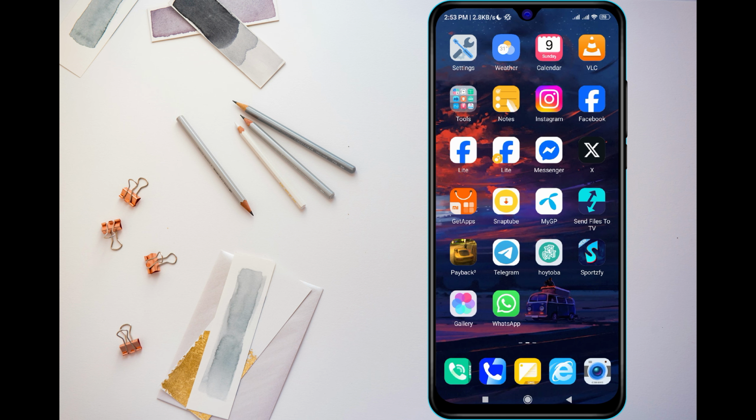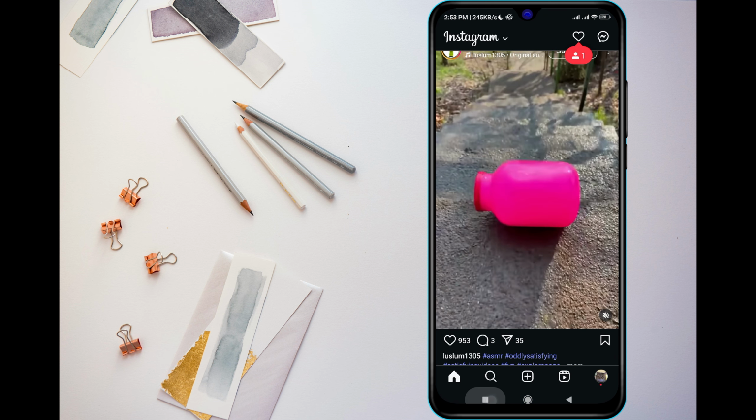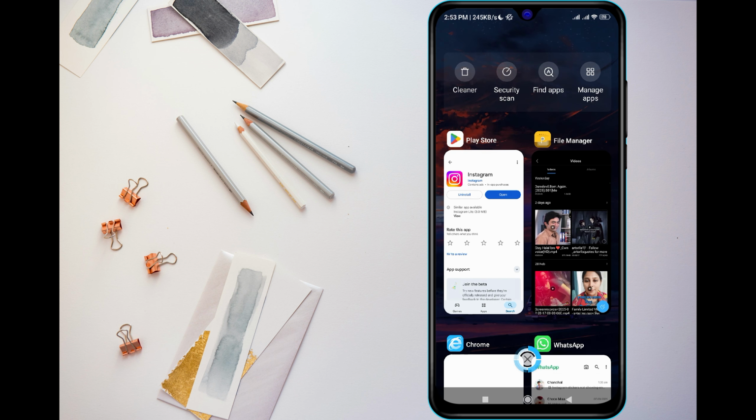Next, restart the Instagram app and your phone. Close the app completely, restart your device and check if the stickers appear.